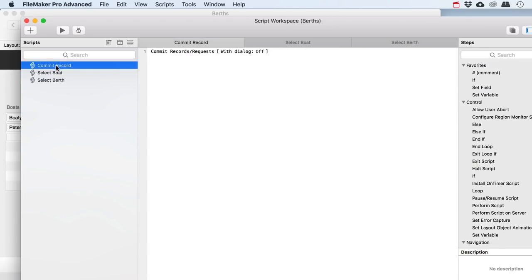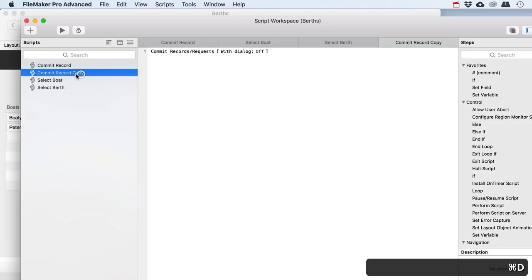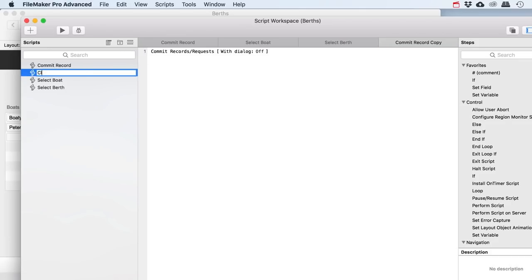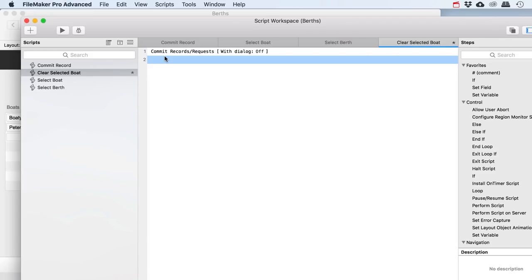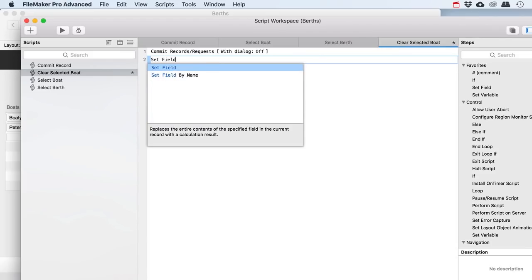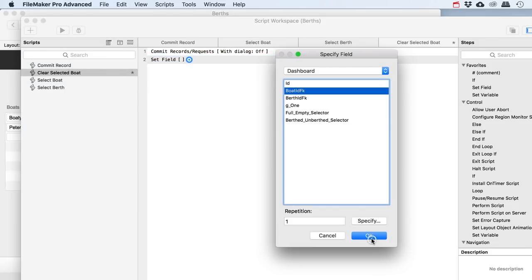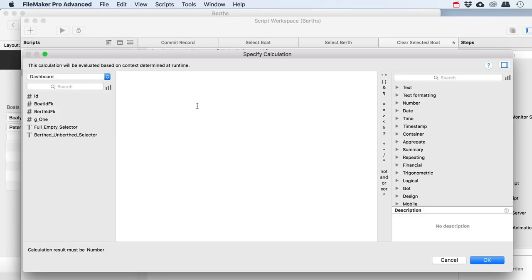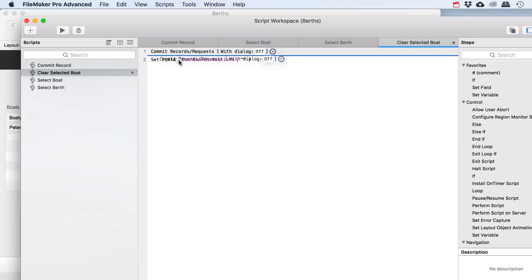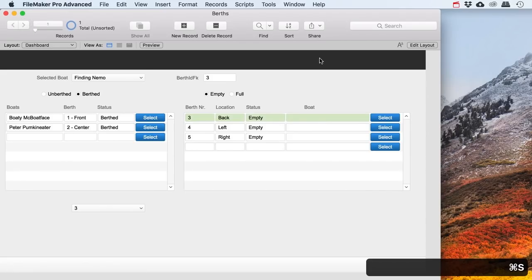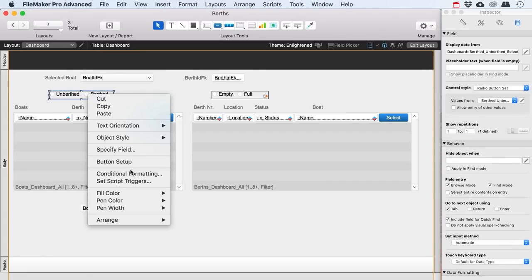Basically this script, let's duplicate it, and then let's say clear boat, clear selected boat. See, when you're making a file like this, there's always stuff that comes up. All right, set field, and then let's just empty that field. So let's specify the dashboard boat IDFK field. Let's just set it to nothing, and then let's actually switch these from their places. Okay, let's save this, and let's add this as a script trigger.